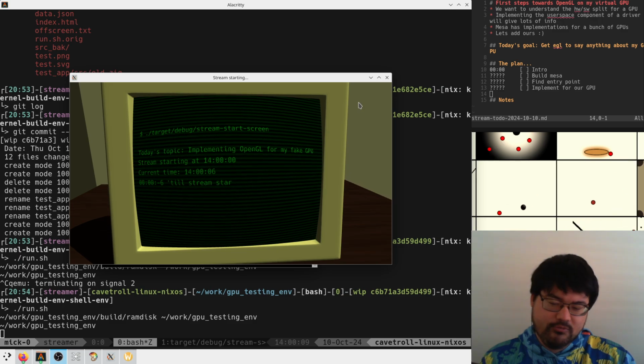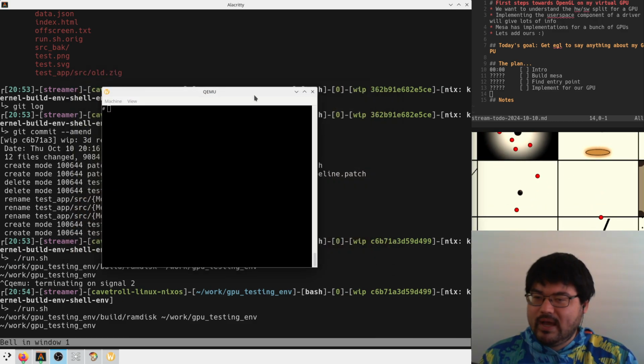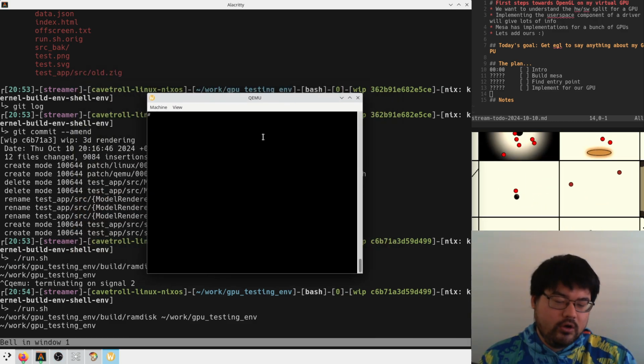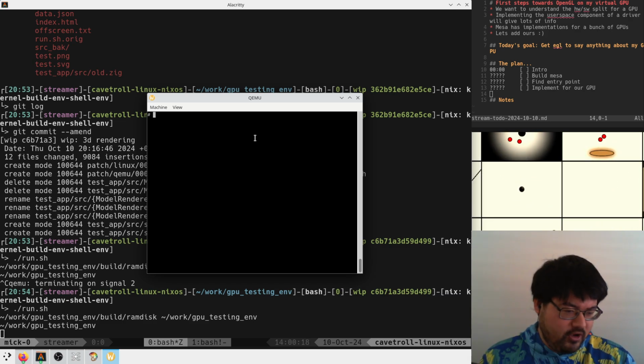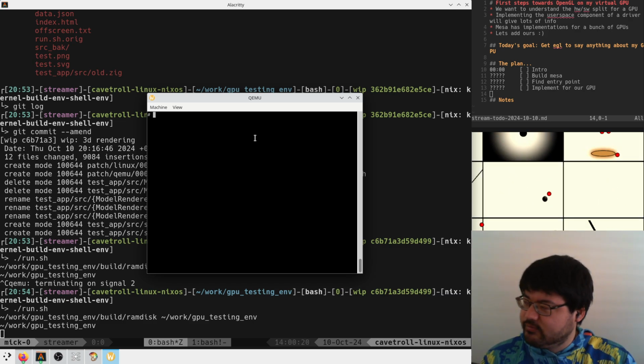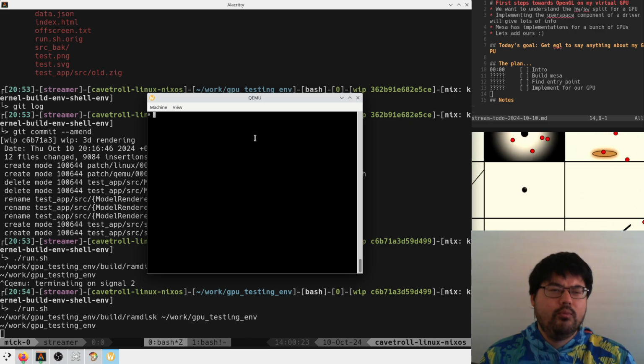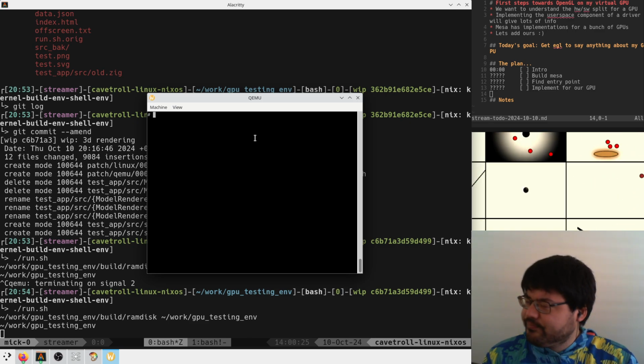So context here is we've been working for the past little bit on trying to understand what goes into making a graphics card. We thought it would be fun one day to make one ourselves on an FPGA, but before we get there, we should understand what a GPU actually does.